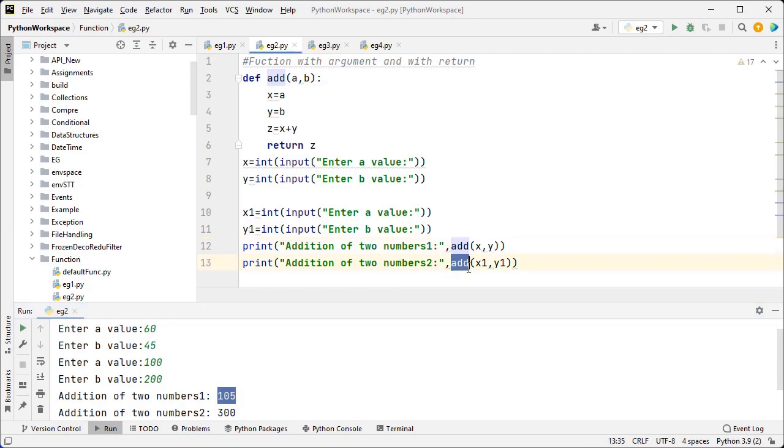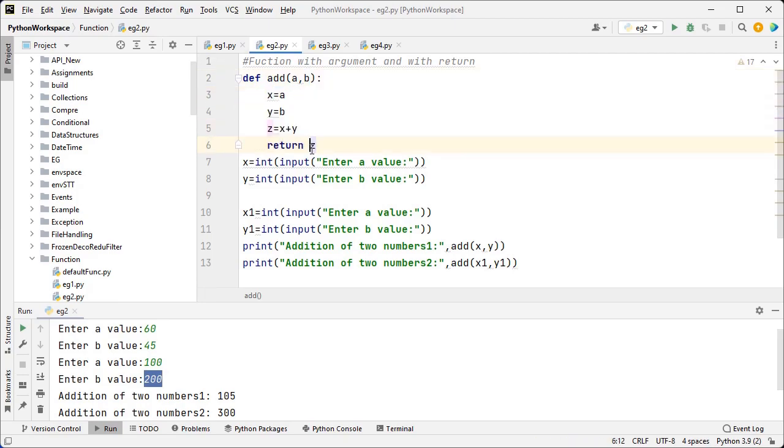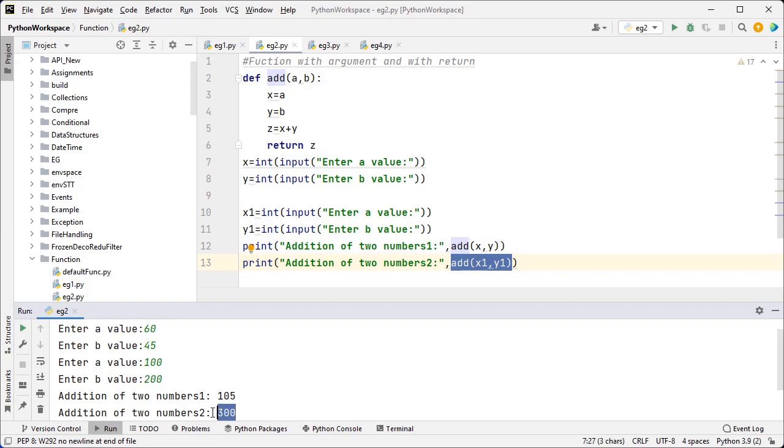And here we have one more call statement, but the inputs are different. So 100 is stored inside x1 and 200 is stored inside y1. Again the control carries these values from the 13th line to the second statement. Here the A value is 100 and the B value is 200. After the execution of all the statements, the value 300 is returned, and that value is printed here. That's why we got this result.